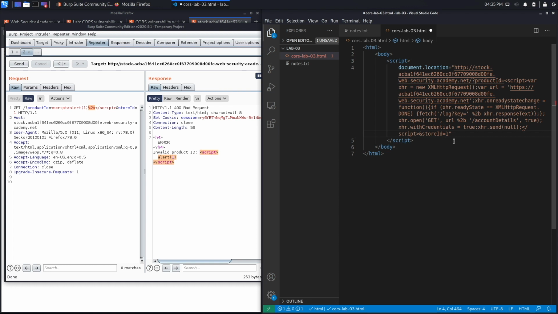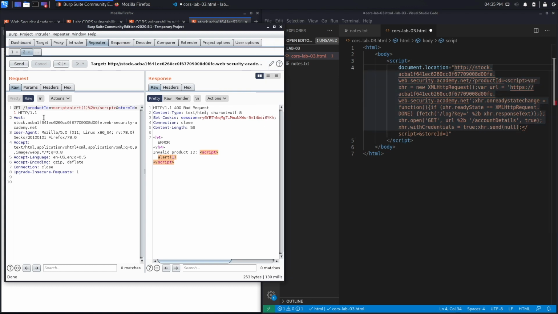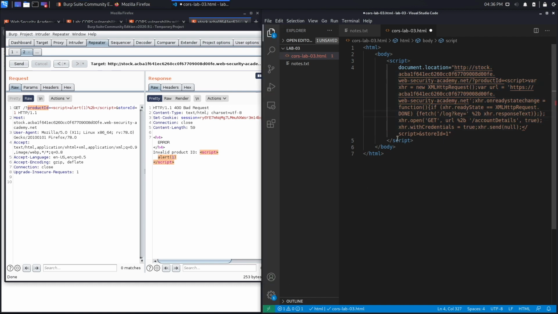So what we're going to do is host this script on our malicious exploit server. When the user visits the exploit server, the script exploits an XSS vulnerability in the product ID parameter in the stock subdomain in order to invoke a request from this subdomain that extracts the API key of the user. So let's see if this works.